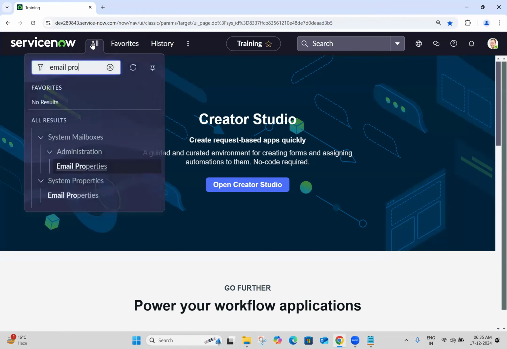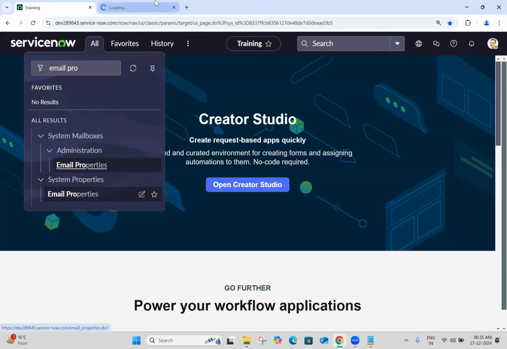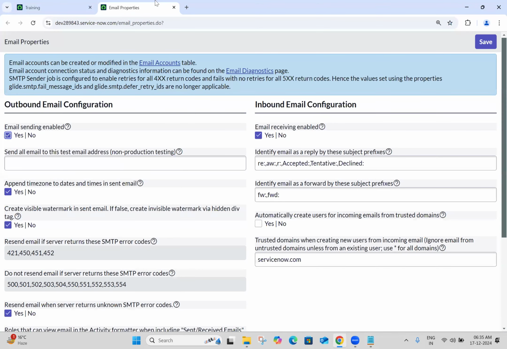Now you can open email properties. Yeah, here it's already enabled. Sometimes this email properties will not be enabled. We have to enable this email sending and email receiving. I've just enabled both.